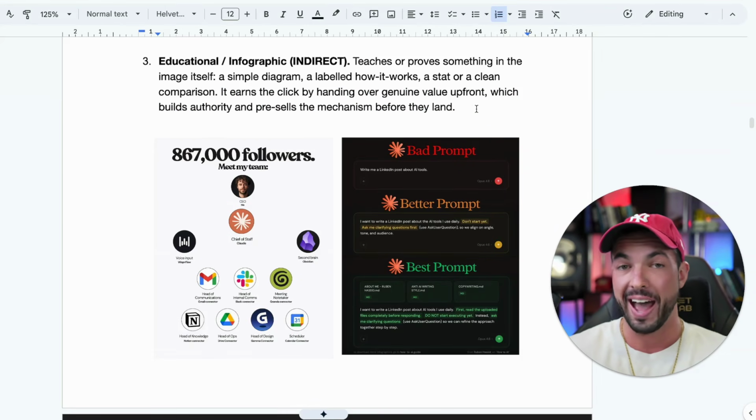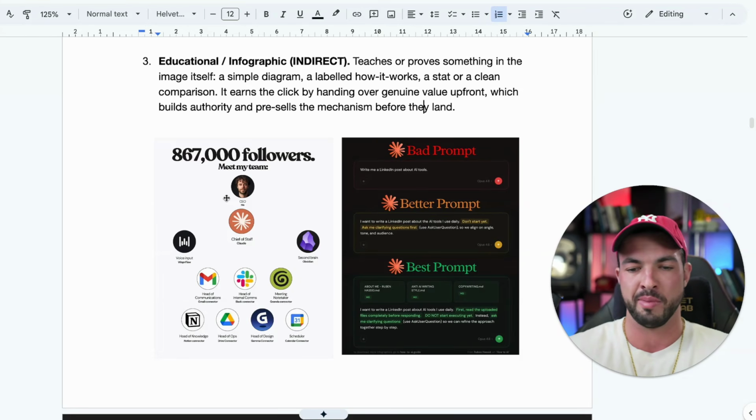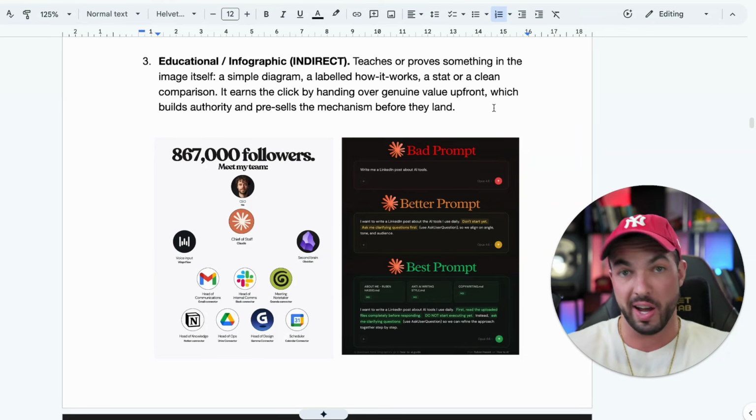So these are the type of ads where there's actually like value in the image itself. The type of thing where you would literally screenshot to read it later. So something like this, for example, it's basically, here's how I run my entire 7-figure company with these 10 AI tools and the roles they play. This one, here's a bad prompt, here's a better prompt, here's a best prompt. This guy, Ruben, absolute master at educating you in the image itself.